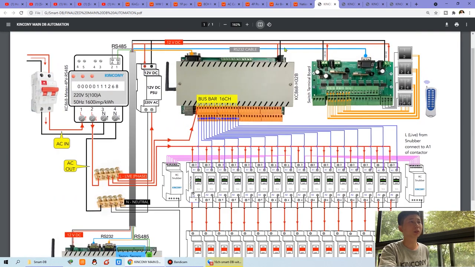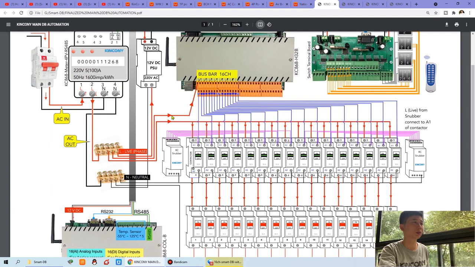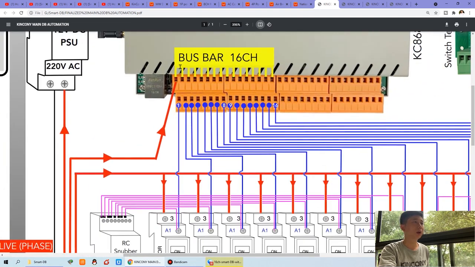So this is for the power. And this is the 32B relay controller output. You can see this is L in. This has my bus bar, this 16 channel. So you can see the 16 channel is all shorted together. When you see the video, you will see clearly.